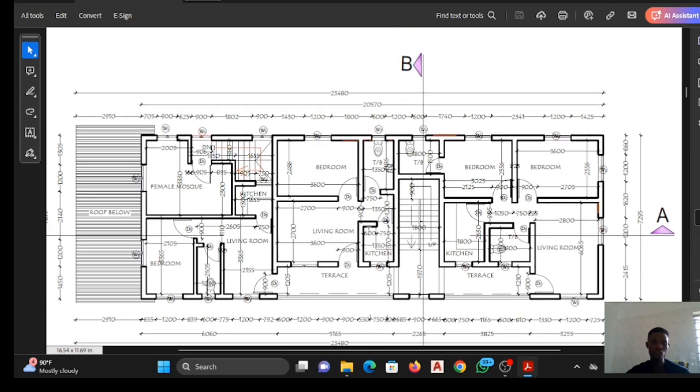Section means when you cut a particular thing into two, when you cut the building into two, what will you see? Just like when you cut an orange into two, what will you see? Those things you see, when you draw them out, that's a section of the orange.